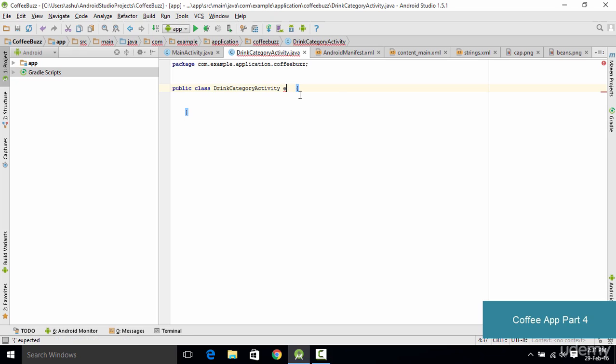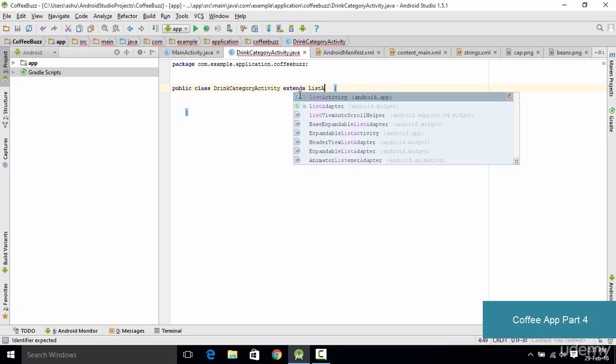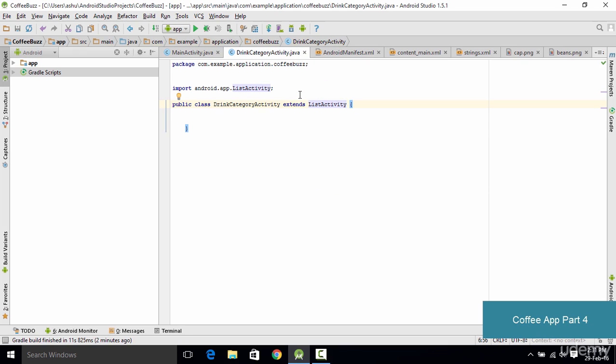So we go here and type extends ListActivity. A list activity is basically an activity which is simply going to contain a list and nothing more than that. As we want to display a list, we have used the list activity, and now, as in the case of any other activity, as we have the onCreate method, we also need to add an onCreate method over here.